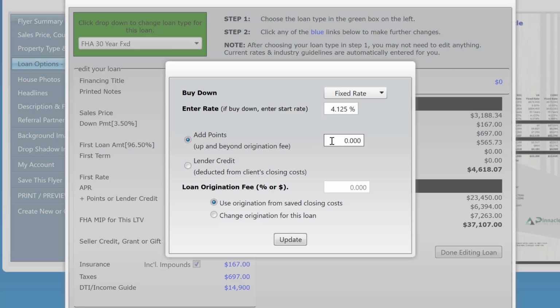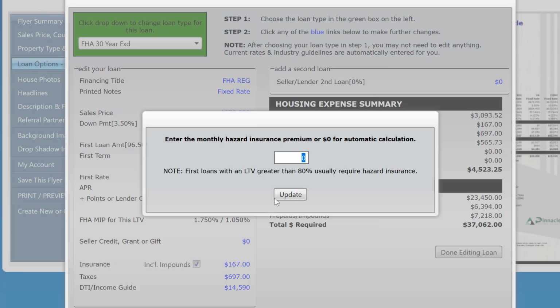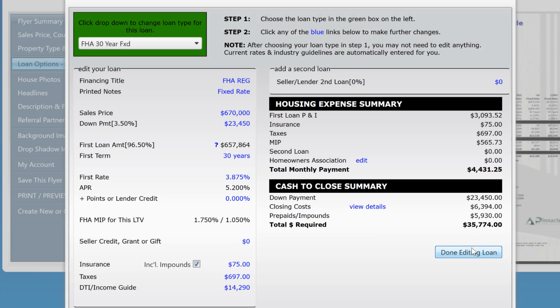And let's use 3.875 for the interest rate. We're not going to charge any points. We'll update the rate. And notice that it has automatically calculated the MI for this. The upfront premium is 1.75. And because this is a high balance loan, OSI has automatically calculated that the monthly MI is higher than 0.85% that it would be with a lower loan amount. Insurance, we're going to change that again to $75 a month. Update, and we are done with this FHA loan.